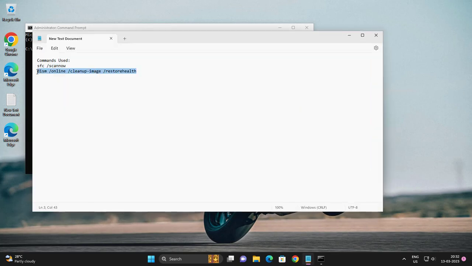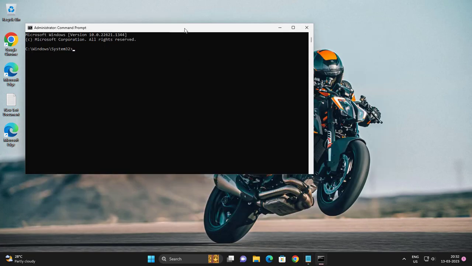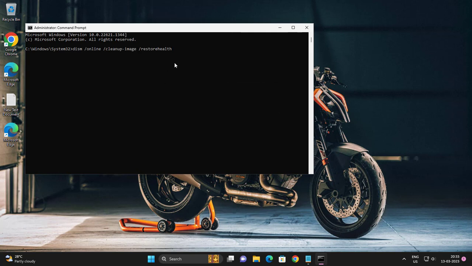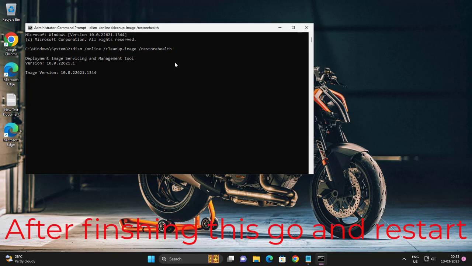Copy from this description. Copy. Tap this bar, right click, eject, paste, and press enter. This process will take 10 minutes, so I'm cutting this.